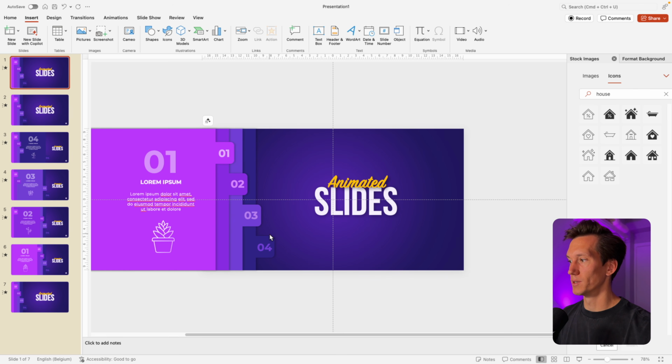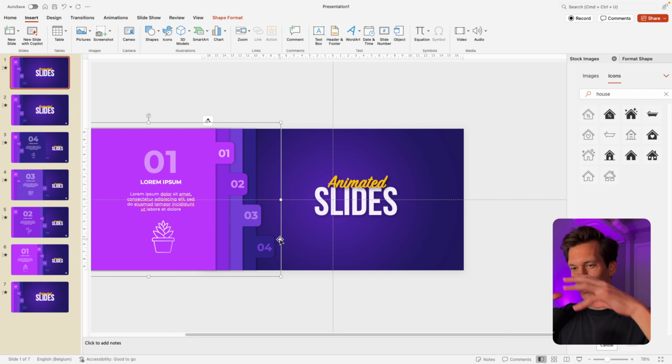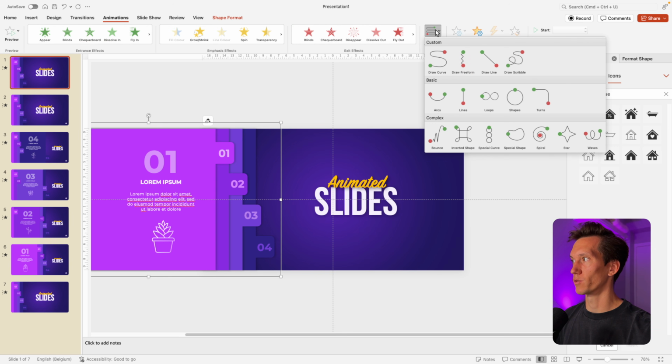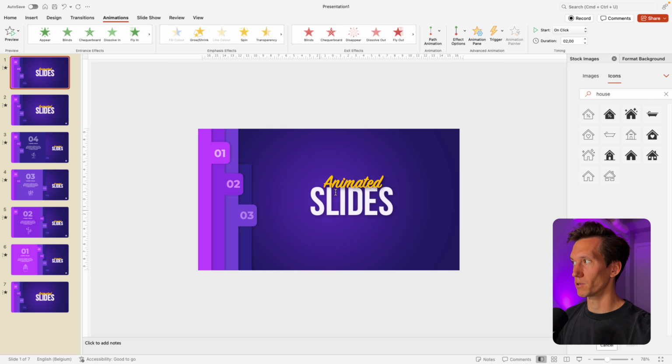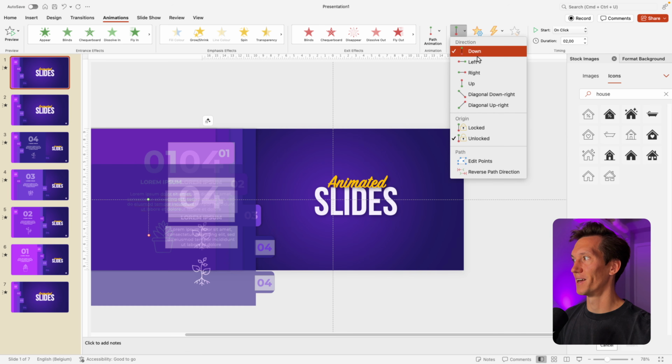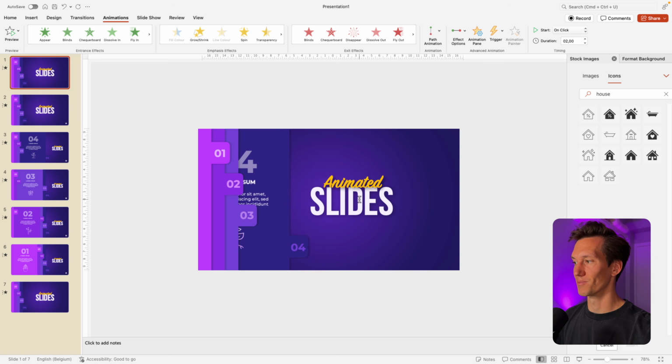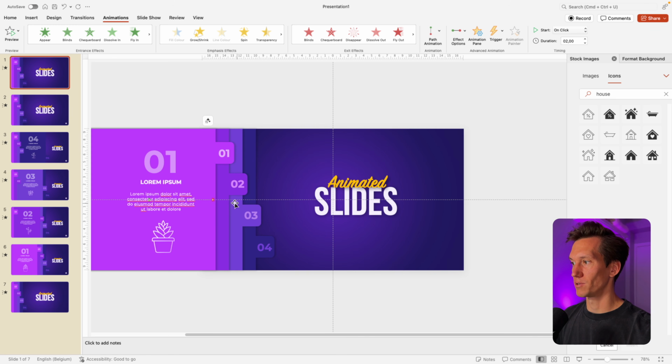And for that, I'm going to select the grouped part, and that's why it's important that we group everything, and then go to animations, and then we're going to a path animation and go for line. You see now it's shifting downwards. We don't want that. We want to have it to the right. So we set the path to the right, and now we're going to select that.